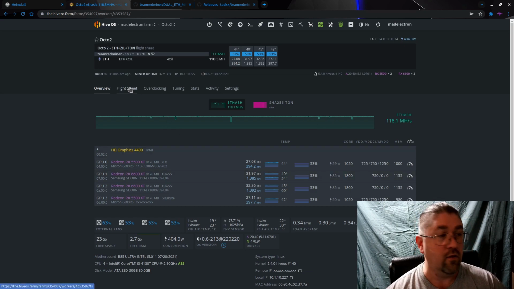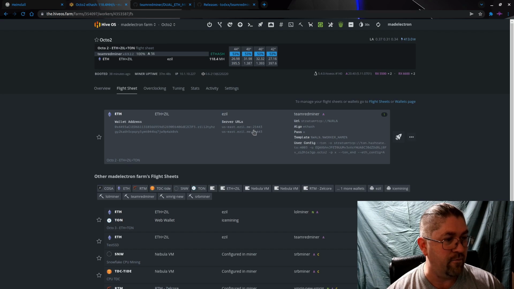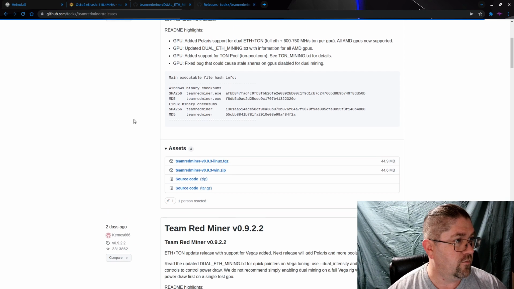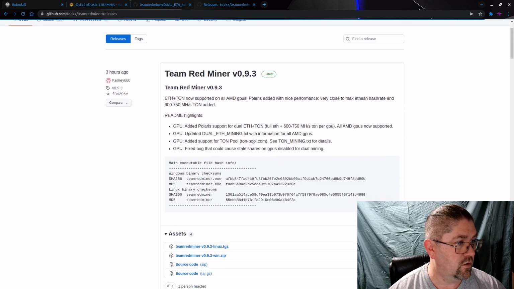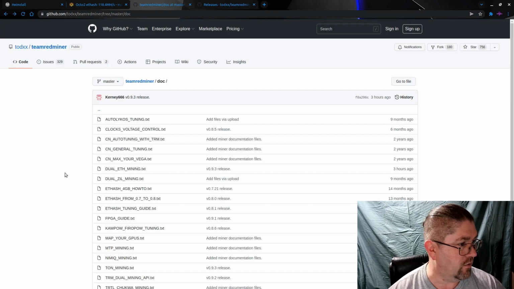And again, even here, the flight sheet is the exact same thing, basically. The only thing I changed, of course, is the worker name for the TON pool that I'm using. Now, I am using Ice Mining pool. There are a few pools that TeamRedMiner supports. They did in version 0.9.3 add TON pool support, see tonmining.txt for details. Hold on, let me get that up here.